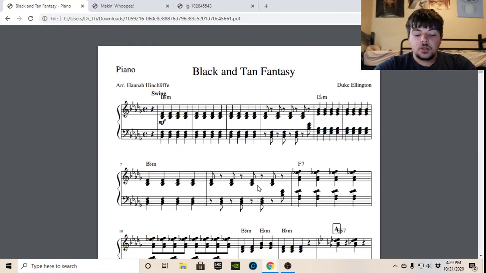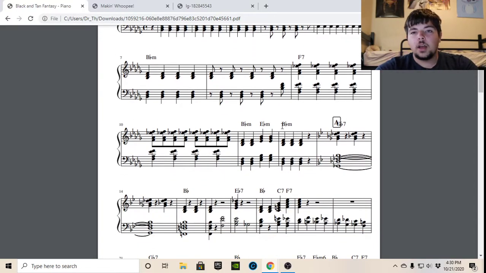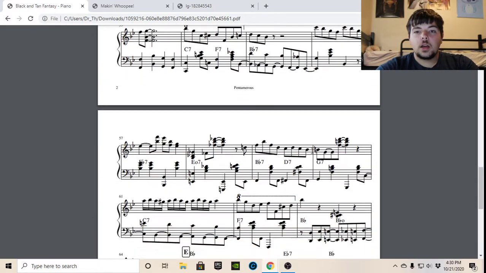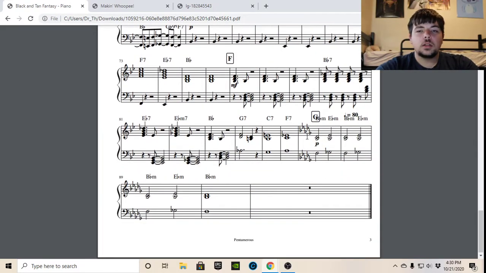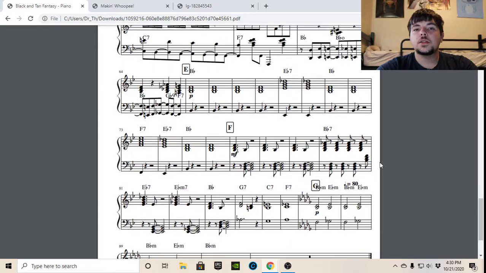The piece starts in B-flat minor scale, set in the key signature. The key later changes to B-flat major in section A, and later changes back at the very end in section G.